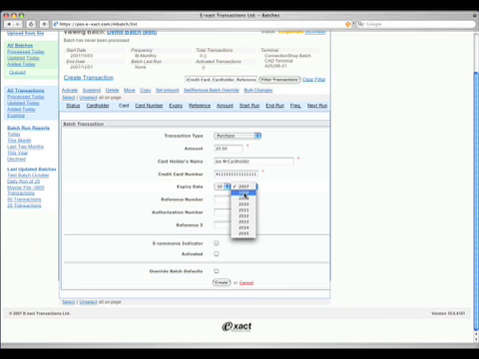This is similar to our point of sale function. Reference number and authorization number fields can be customized by the merchant. Make sure to activate the transaction and create. Our batch now contains one transaction.